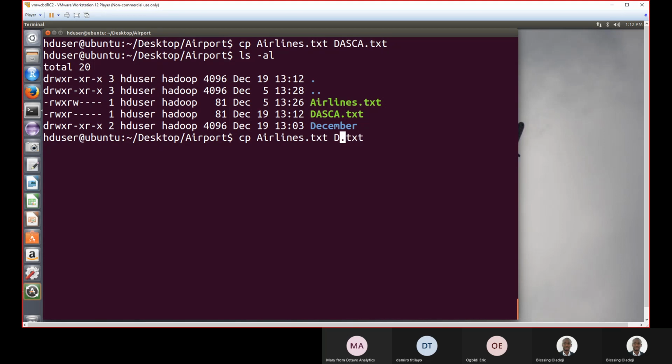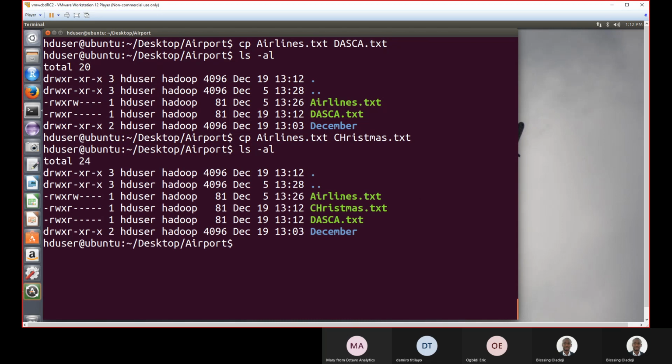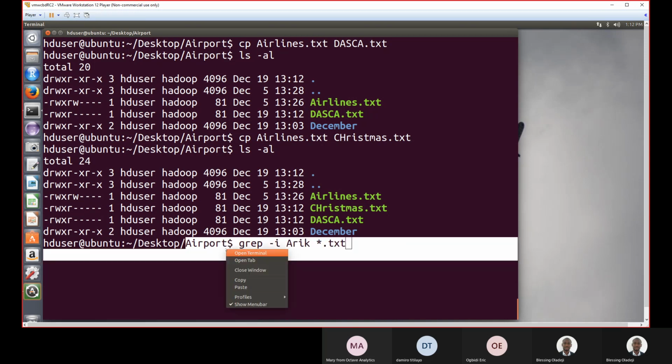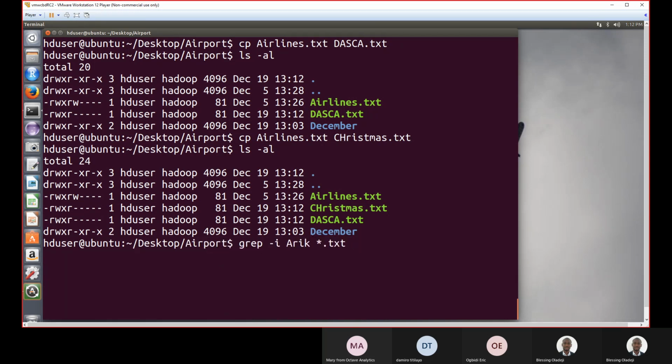Maybe I'll call it Christmas.txt. So I do this. So I have three files here: airline.txt, christmas.txt, and DASCA.txt. Now I want to run that grep command again. What the grep command is looking for, in this working directory, is: is there any text file that has ARIC in it?